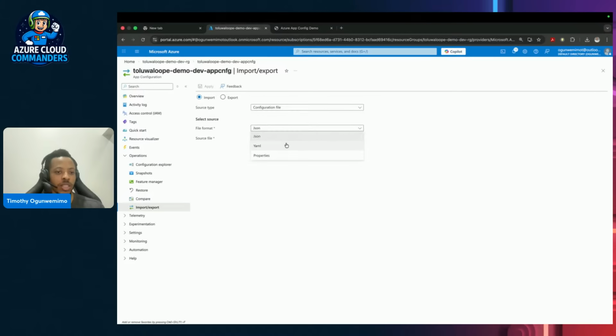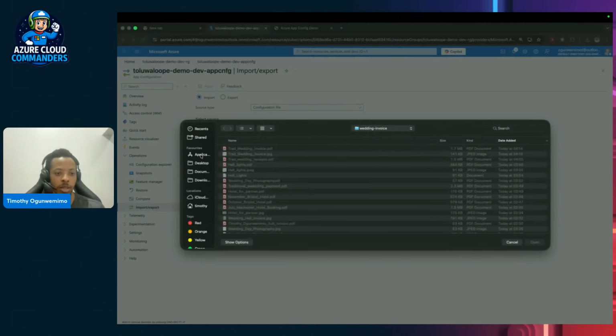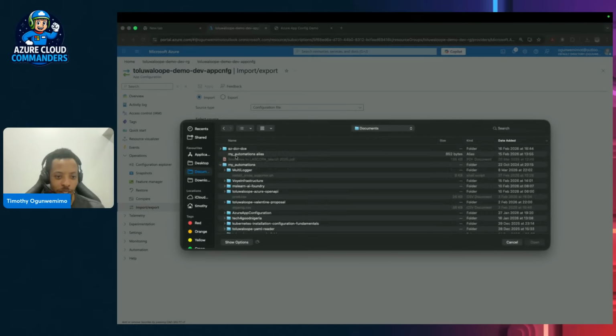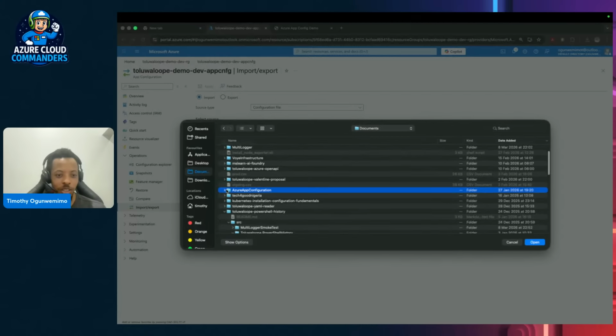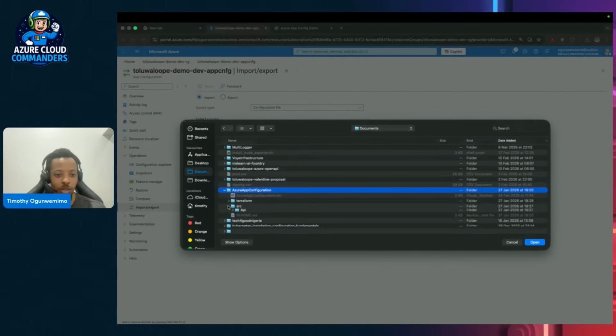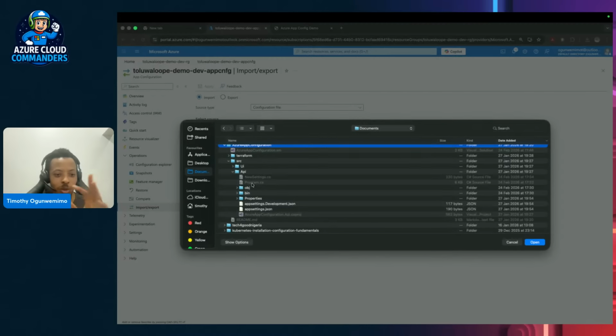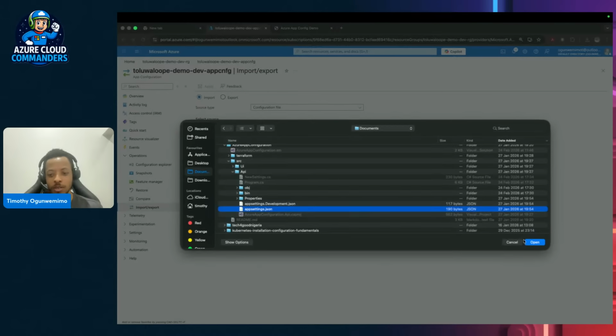Perhaps you have it in a YAML format or you have it as a properties format. Whatever format you have it in, you can just browse. So I'm going to browse. And this is taking me somewhere in my application that I don't know why it's taking me there. So I'm just going to come into this app configuration, my source. Yeah, don't worry about all the things you see. So this is a JSON file. Just going to open it.